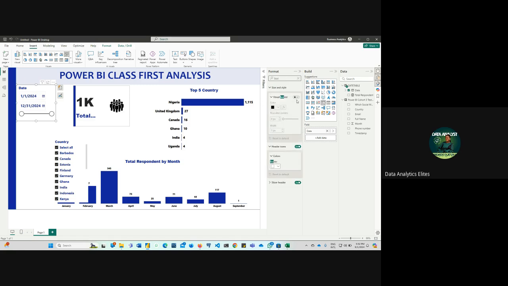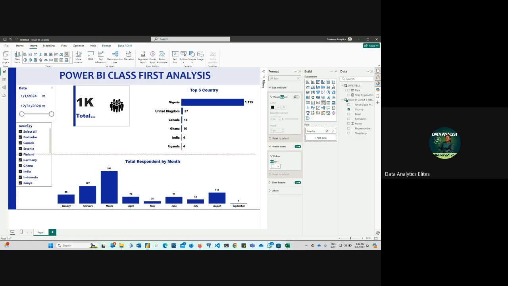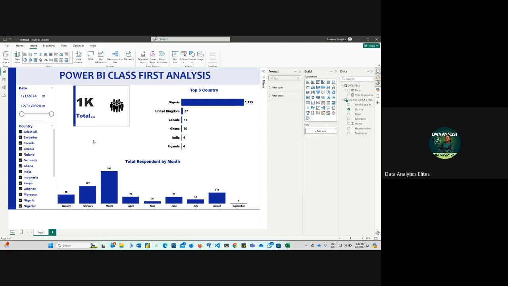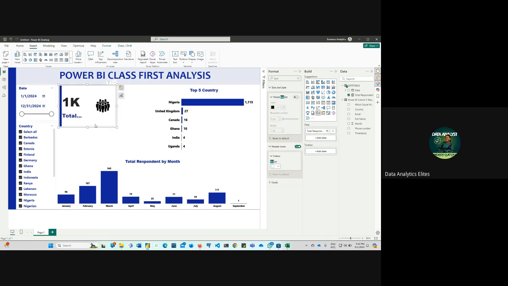Hold on. Let me just search. Yeah, visual border. Make it gray. Right? So I can just see where one is stopping so that my charts don't overlap on each other. Okay. I make it gray so that it's not too visible. Can you guys still hear me? Yeah. Right? So I'm turning on the visual border and I'm making it faint gray. Okay. And then I'm putting in my card visual here.